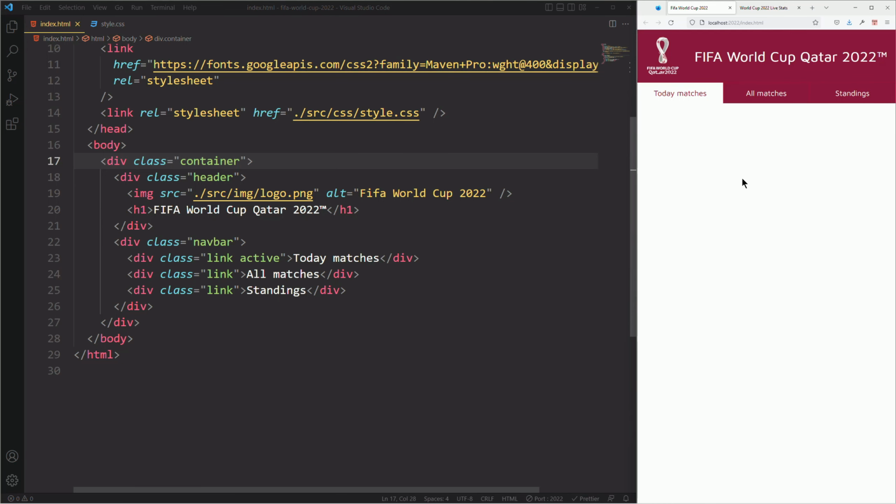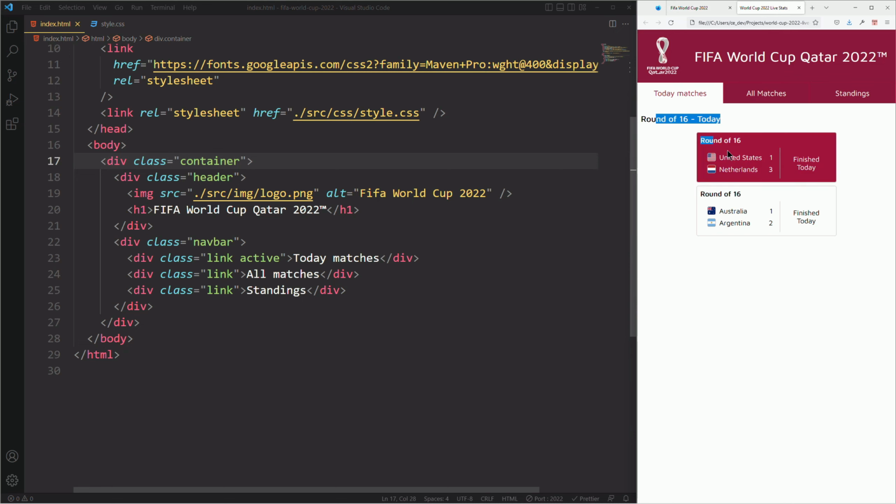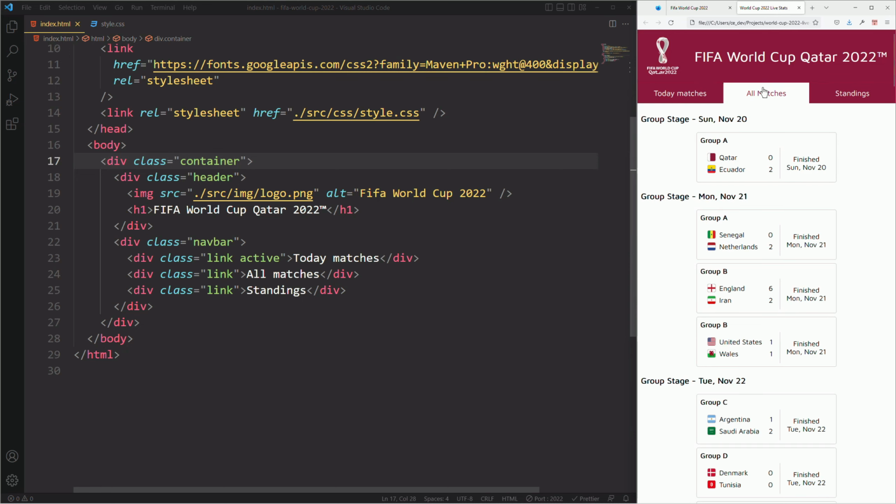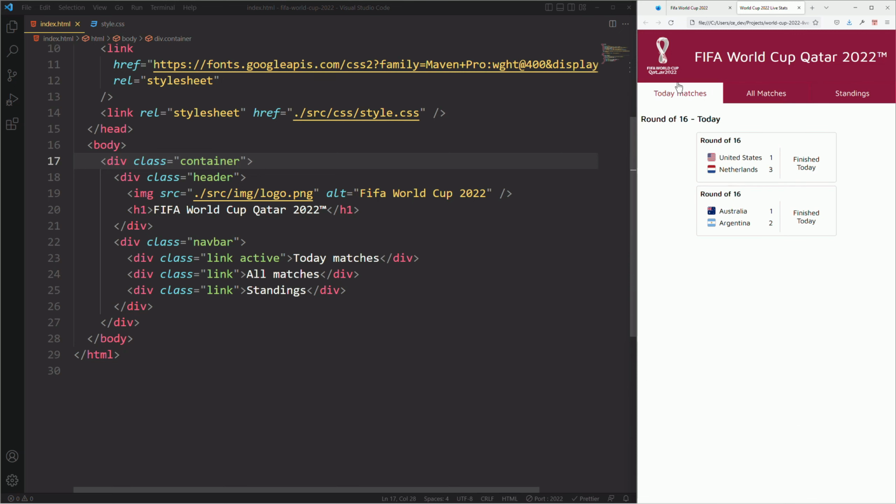Now it's time to go and create our matches component. So the matches component is this component here. So we have the stage, the date, and then the matches in that date. So let's go and create this component here.